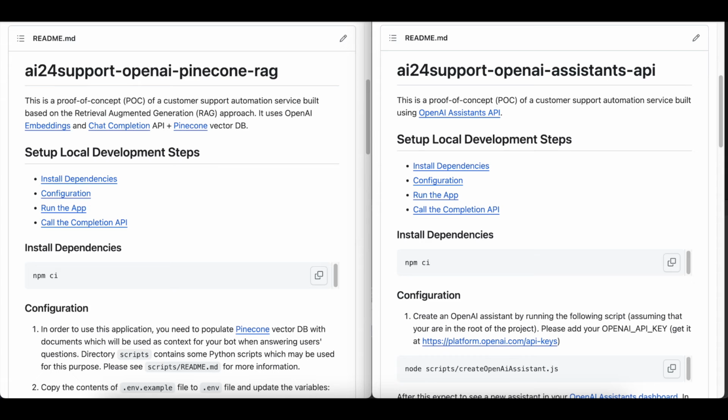Okay, so we looked at two applications built based on the RAG architecture. One is using OpenAI embeddings and completion endpoint, plus Pinecone as the vector database. Another uses the OpenAI Assistants API, which has a RAG approach implemented out of the box.